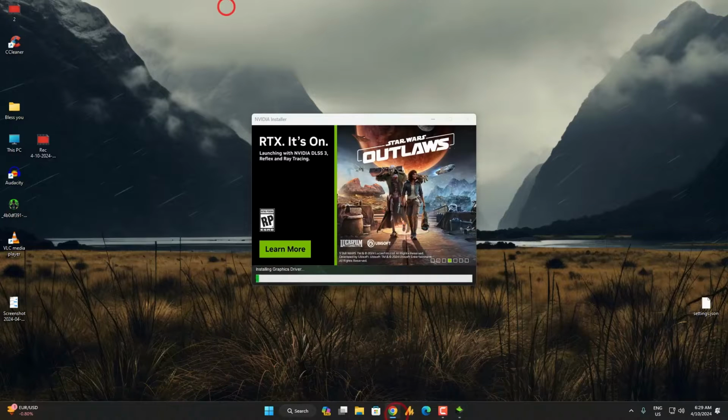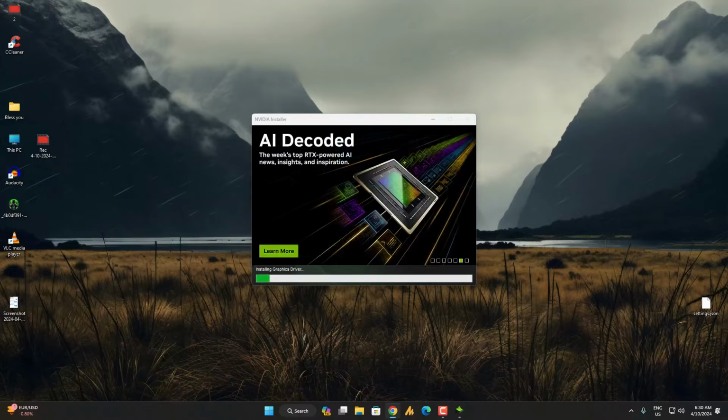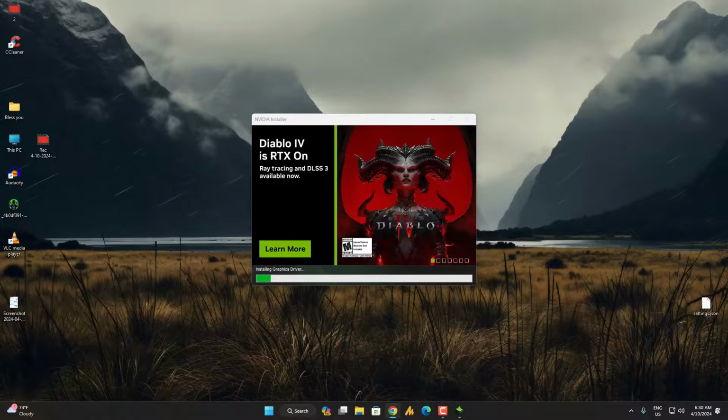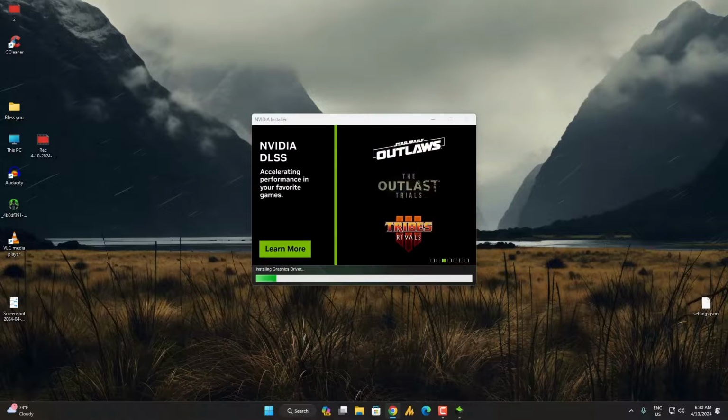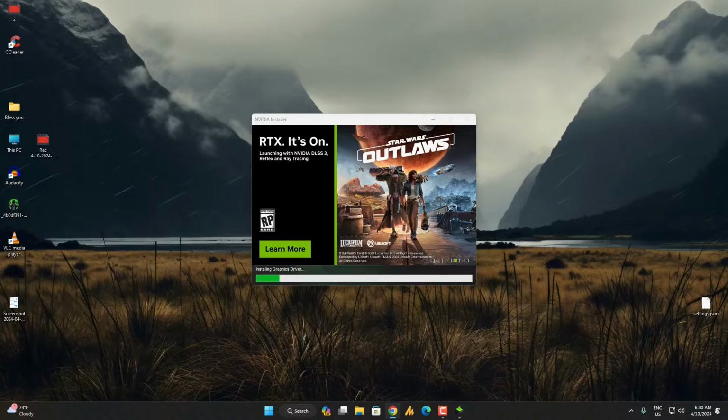After reinstalling the NVIDIA graphic card drivers, your problem should be fixed 100%, whether it's GeForce not opening or issues related to the overlay, because I was facing this recently. Now in my case it's working fine. Hopefully your problem should be fixed.